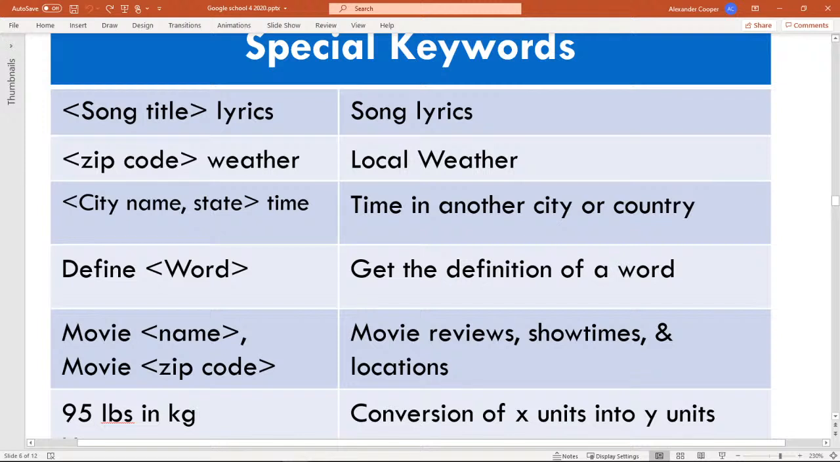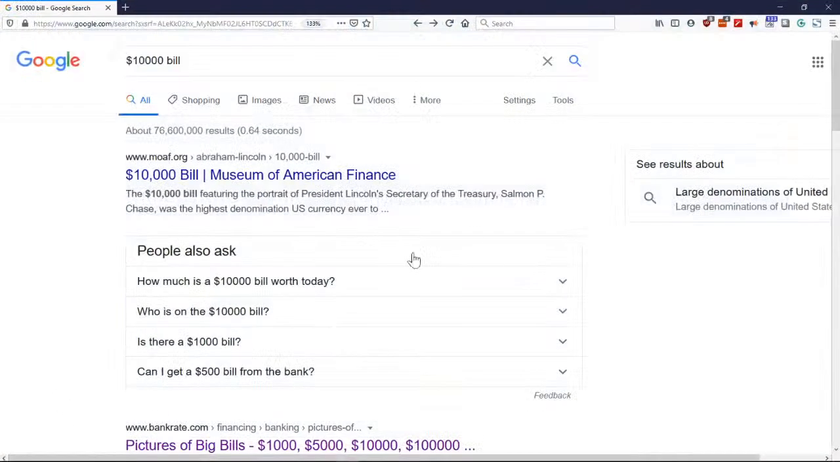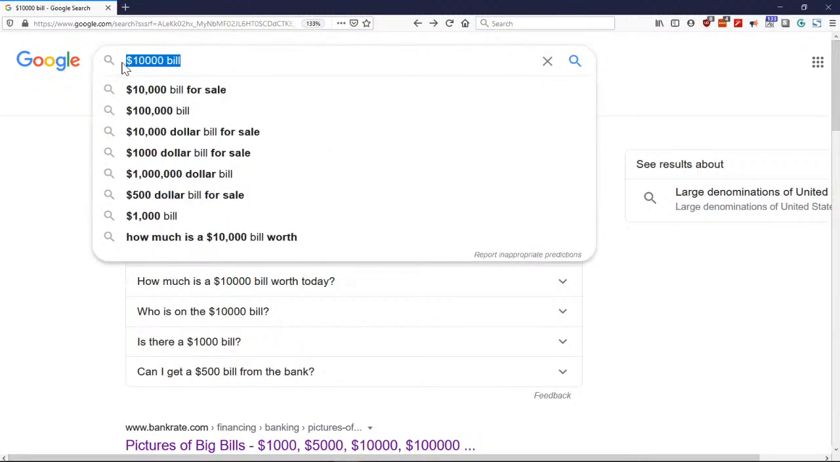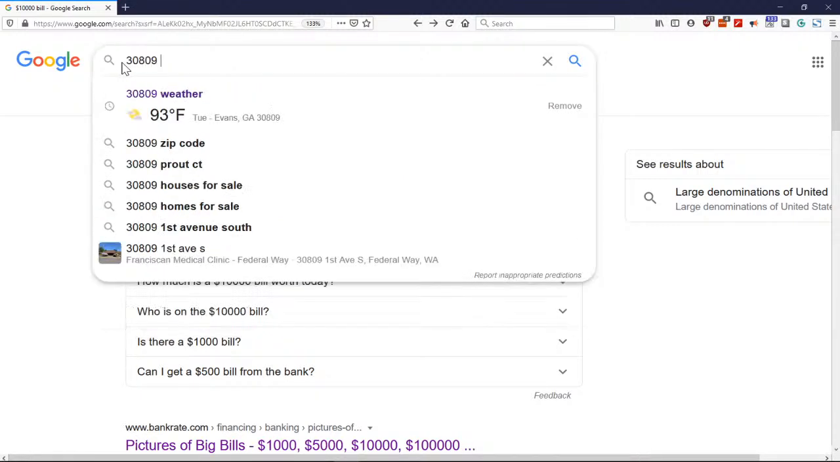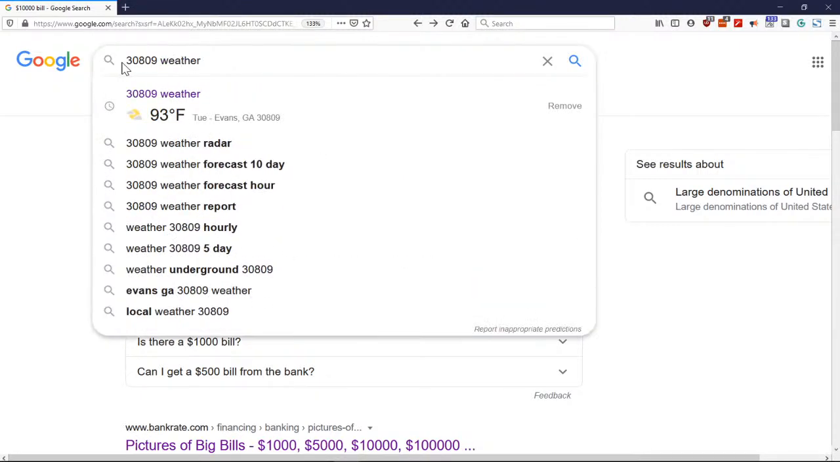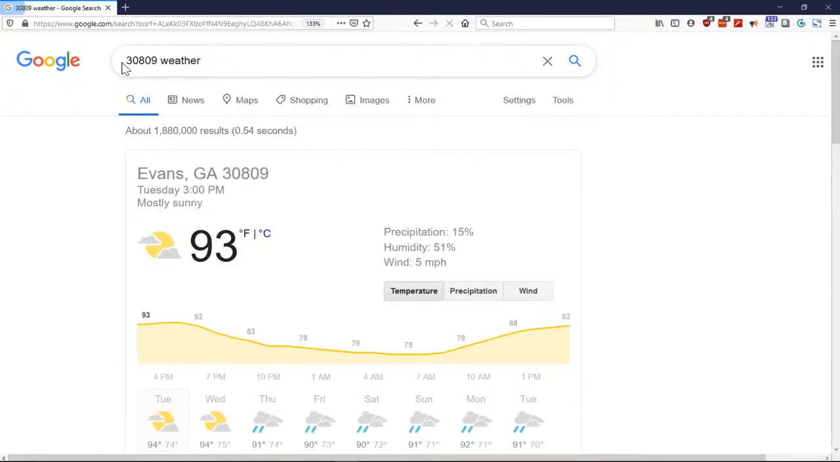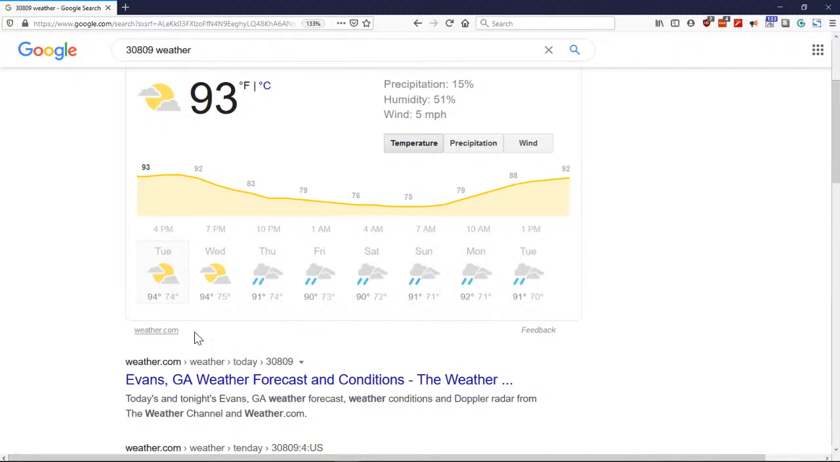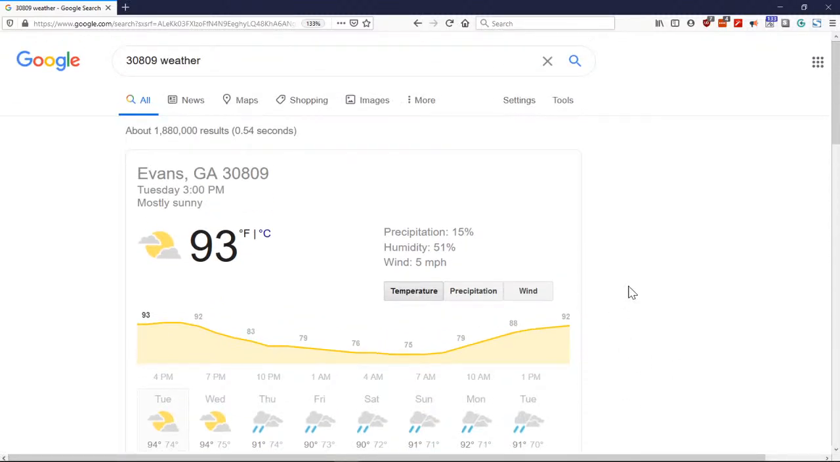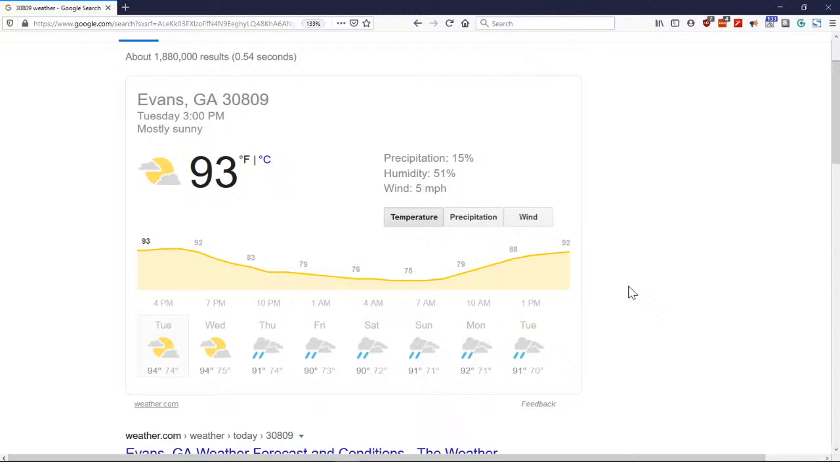Add in specialty keywords. If it's lyrics to a song, add the word lyrics in there, okay? One that I use a lot, instead of having to go to a specialty website, is to just type in the zip code and type in weather, right in the Google search. And boom, it pops right up. The information is given from weather.com. You can go there, but look, no advertisement. It's right there, pops right up, and tells you what the weekly forecast will be.